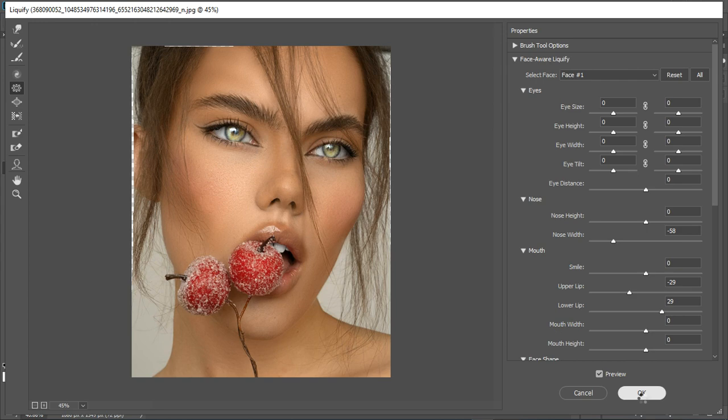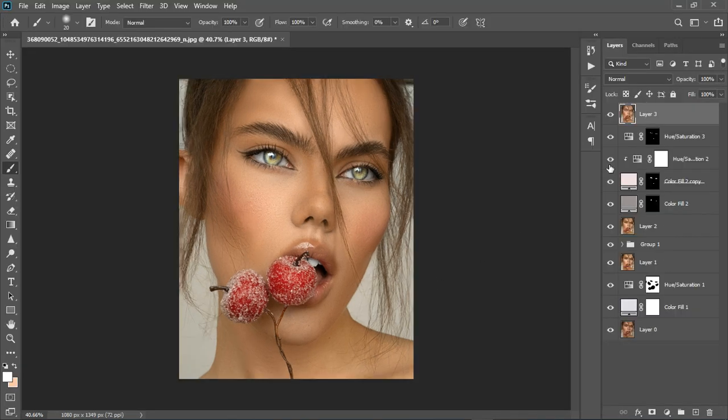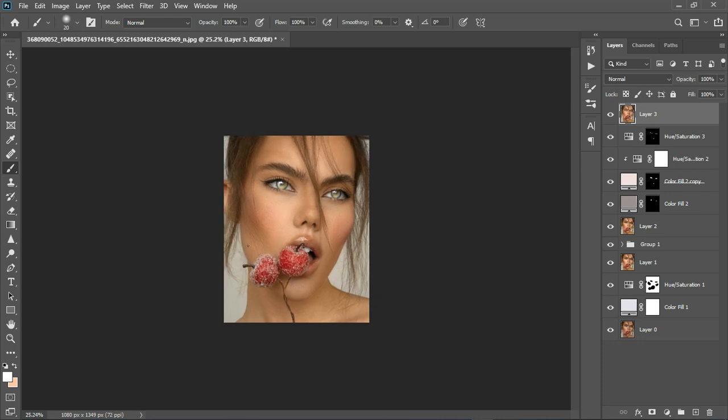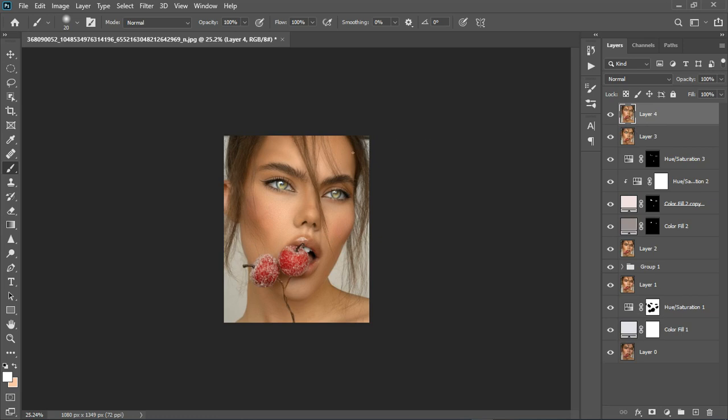Okay, so it's okay on the keyboard, and we have this. So this to this. Okay. Create a stamp visible layer, Control Shift E. And now we're getting to the last part. Go to Filter, Camera Raw Filter.